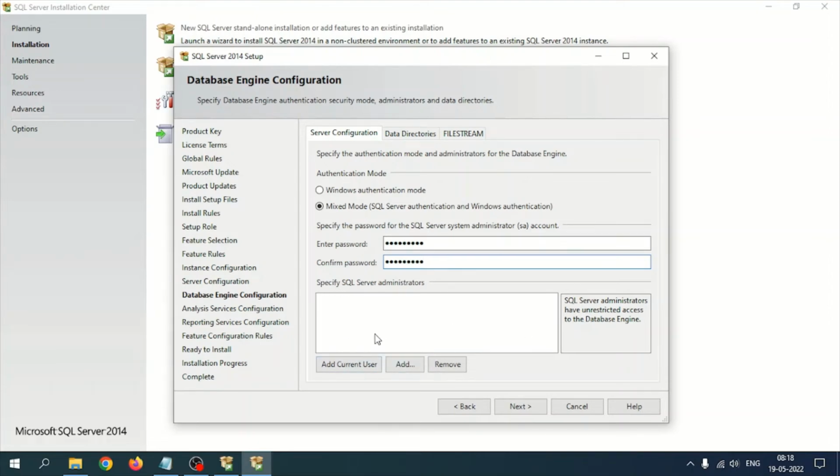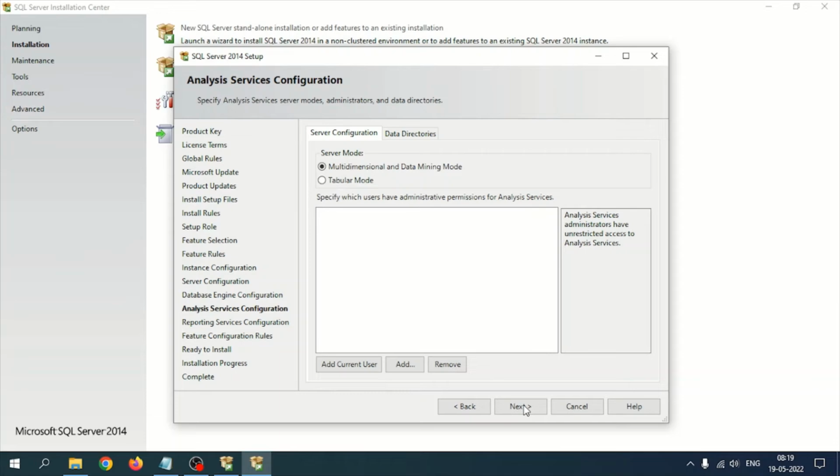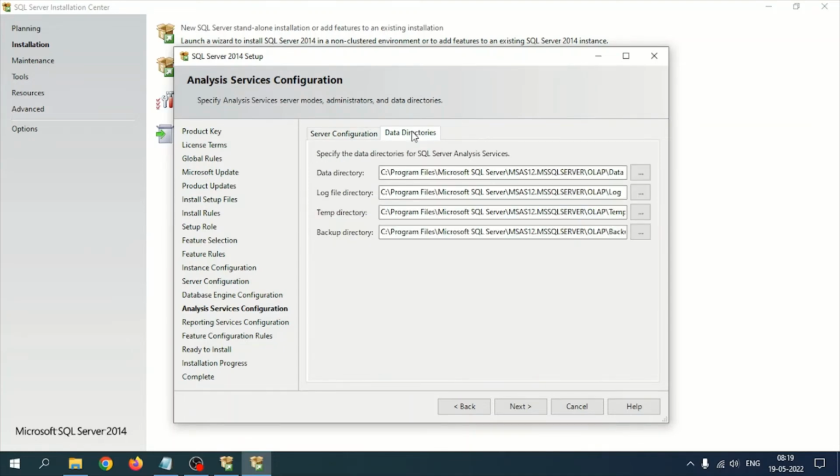Special server administrator. So I'm giving the current user, or if you have an account, then you can click on add and go through the particular account. So this is my laptop name. I'm giving that. So here also I'm giving the current user.